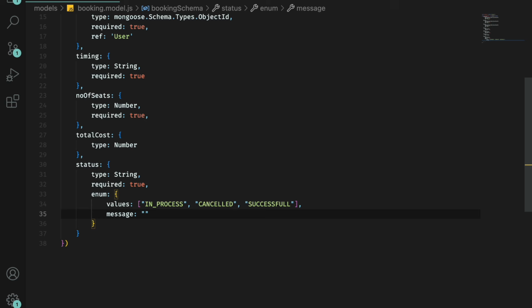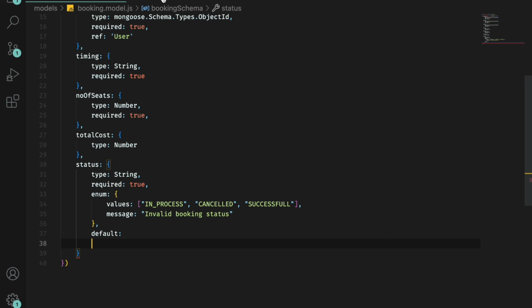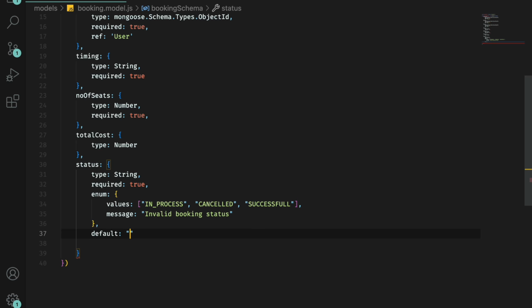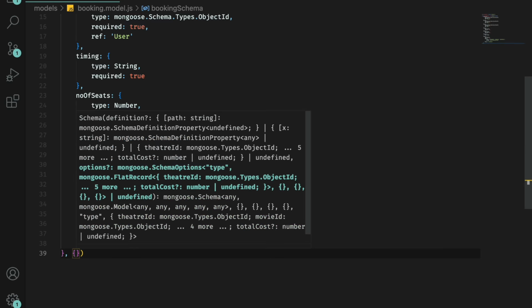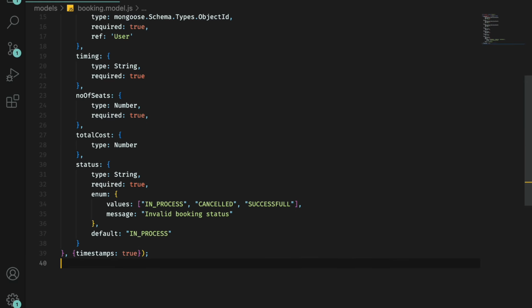So invalid booking status. Okay, so this status we can do, right? And default value, we can set a default value, right? If you'll see here as well, we can set a default value. So default value can be in process, right? Cool. And for created at and updated at, we can just add another object in the schema constructor and add a property timestamps as true, and that's it.